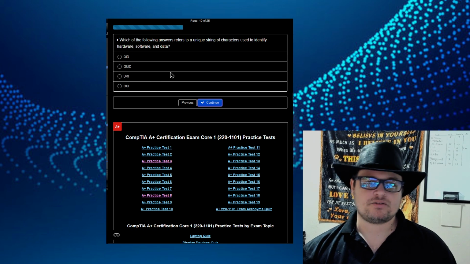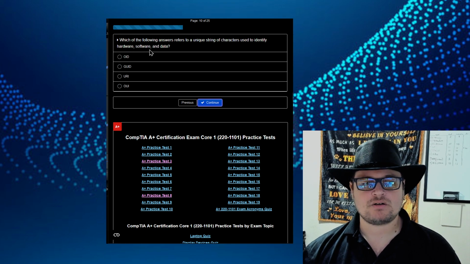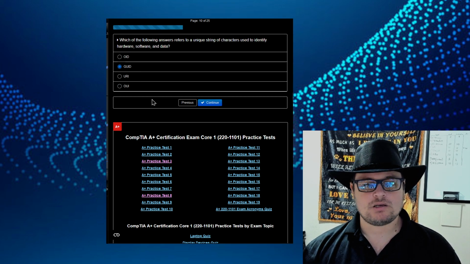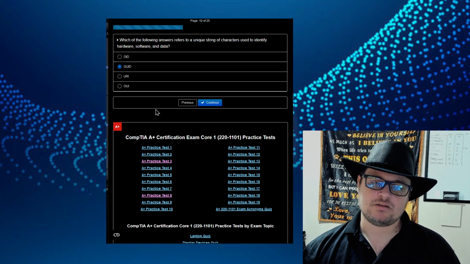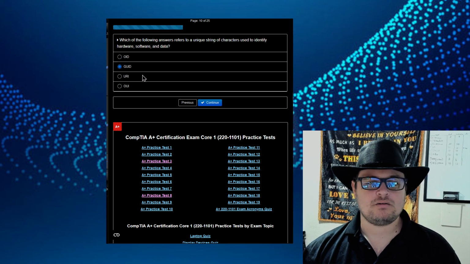Which of the following answers refers to a unique string of characters used to identify hardware, software, and data? That would be the GUID. It's not OID. I'm just going to go with GUID.